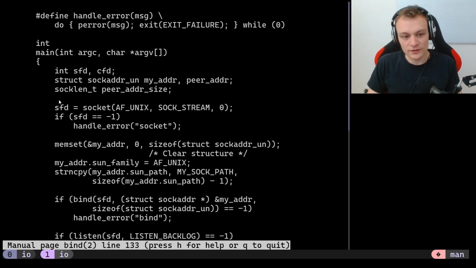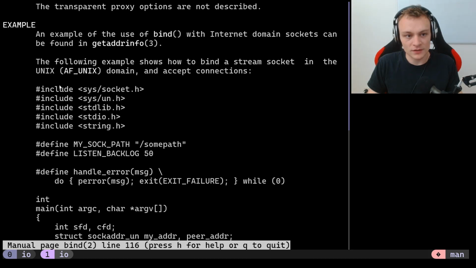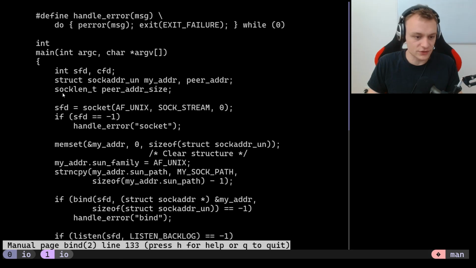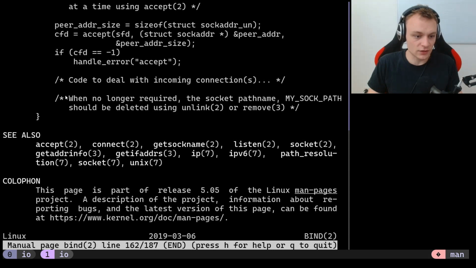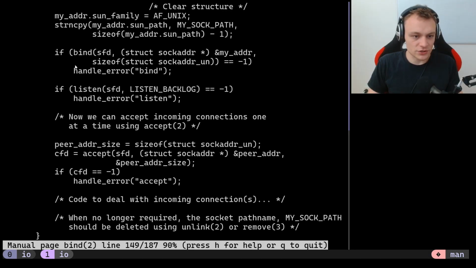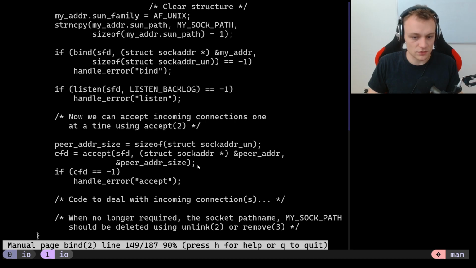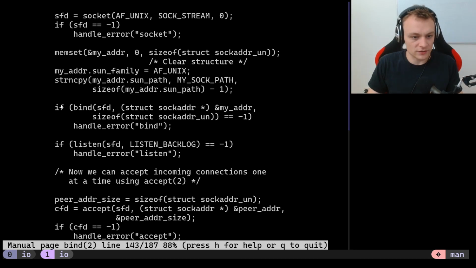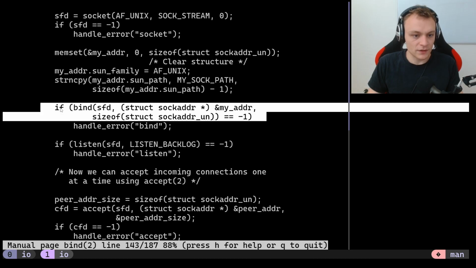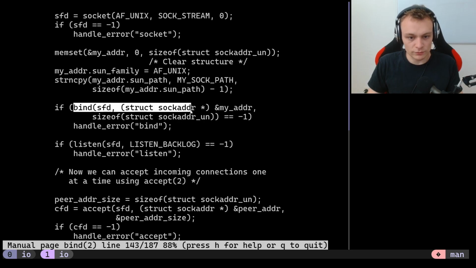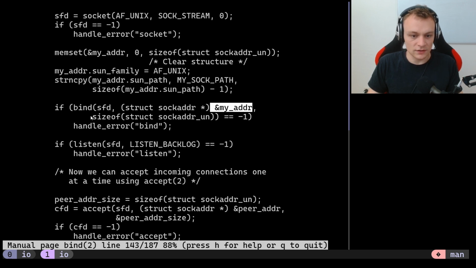Maybe let's not copy them one-to-one, but let's get some inspiration here. But what is this code actually doing? We can accept incoming connections one at a time using accept. Okay, but where's the bind? There's the bind. So here, this code is trying to bind something, and it passes my address, and then the structure of a socket address.